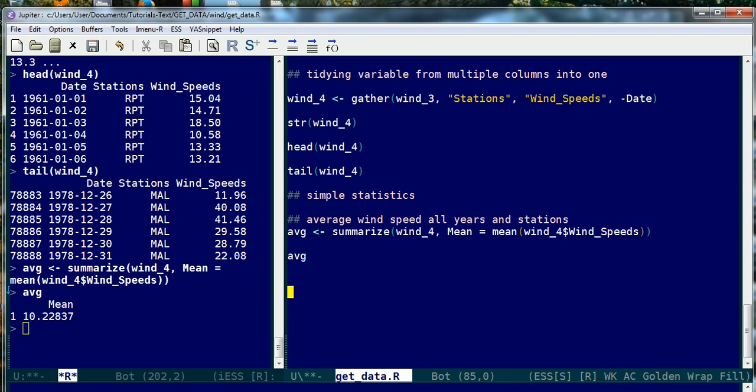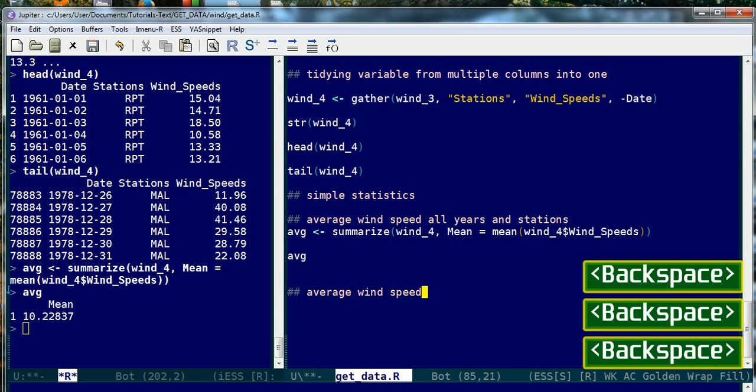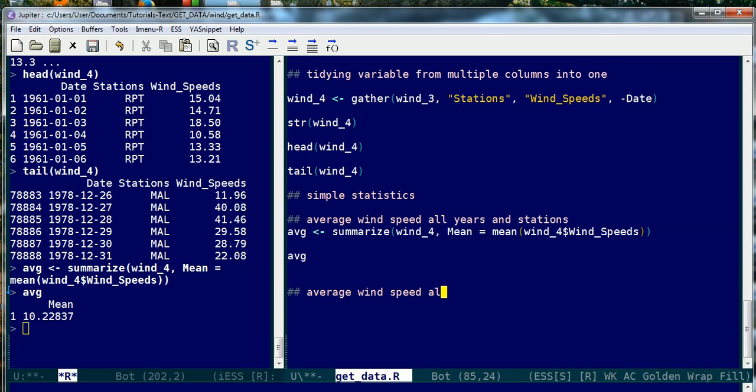So we can see that for all of this data, of which we had 78,888 observations, from 1961 to 1978, across all these stations, the average wind speed is 10.22837 knots. Okay, so let's do another one. Let's look at average wind speed, and this time let's do across all years, but let's group by station.